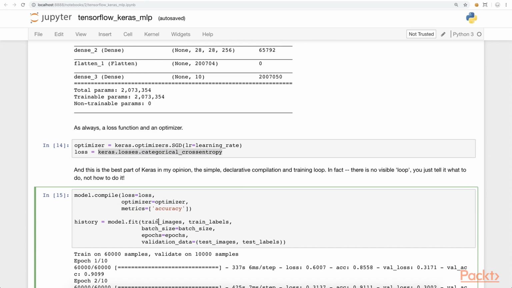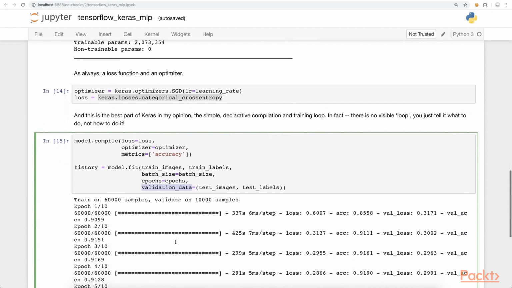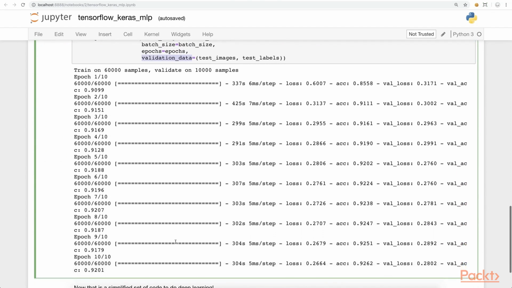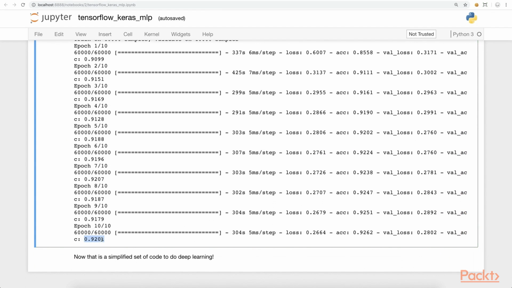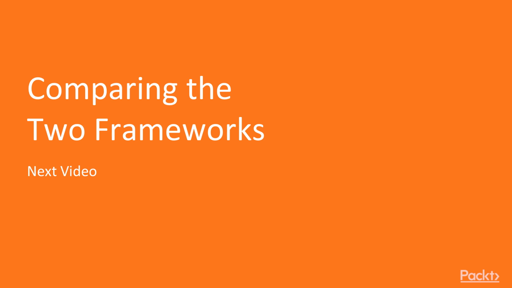Compile the model as always, and then fit the model with the training images, training labels, batch size, and the validation data, and then we run our training loop below, and you can actually see the accuracy come up and the loss come down. Now that is a simple way to do machine learning. Now that we've seen MXNet and TensorFlow and Gluon and Keras, in the next video we'll compare the two frameworks and comment on their effects.